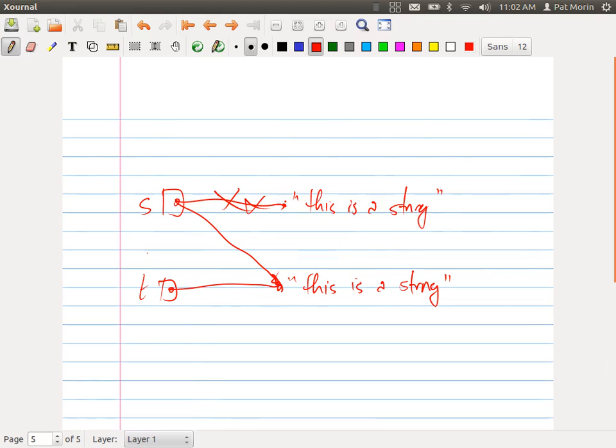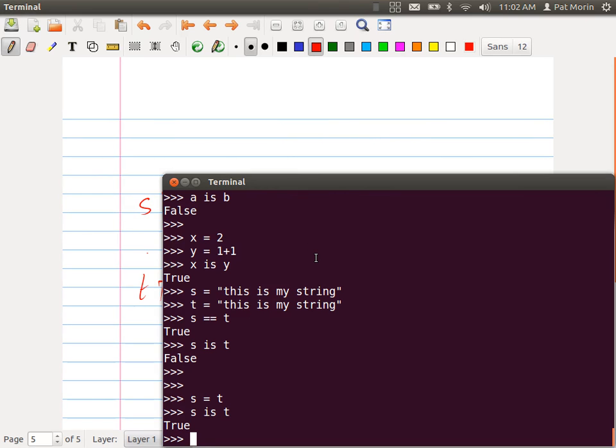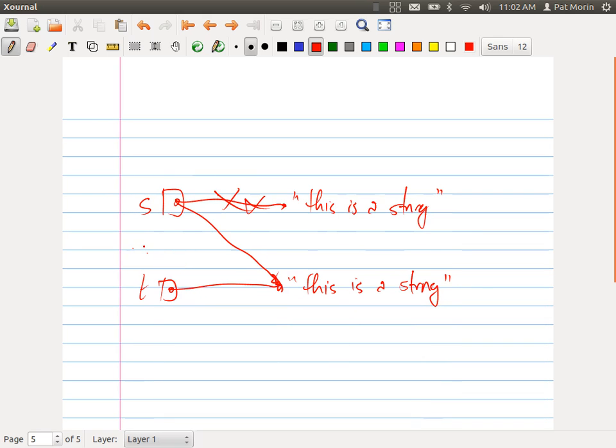Okay. So this also tells us something about assignment, not just about the operator that tests whether two things are identical. When I say S equals T, that's just an operation that takes the contents of the box T and puts that into box S. Yep, you have a question? Yeah, like how long can a string be to fit in a box?